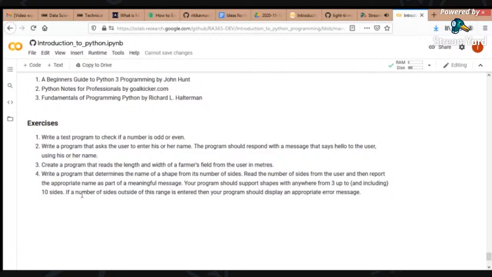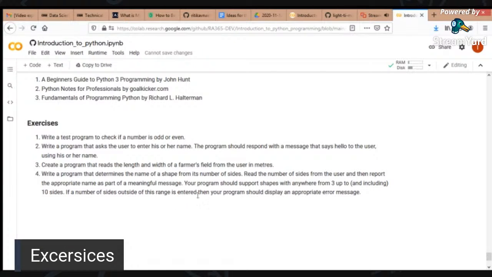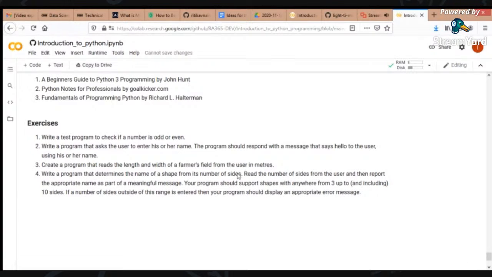So in this case, just a little hint, you will use a lot of, okay, should I tell you or I shouldn't? Okay, let me just tell you. You use a lot of if else statements. So you will need that to do it. If a number of sides outside of this range is entered, then your program should display an appropriate error message. So we have covered everything that these questions could have brought out as a challenge to you. So you should be able to solve them.